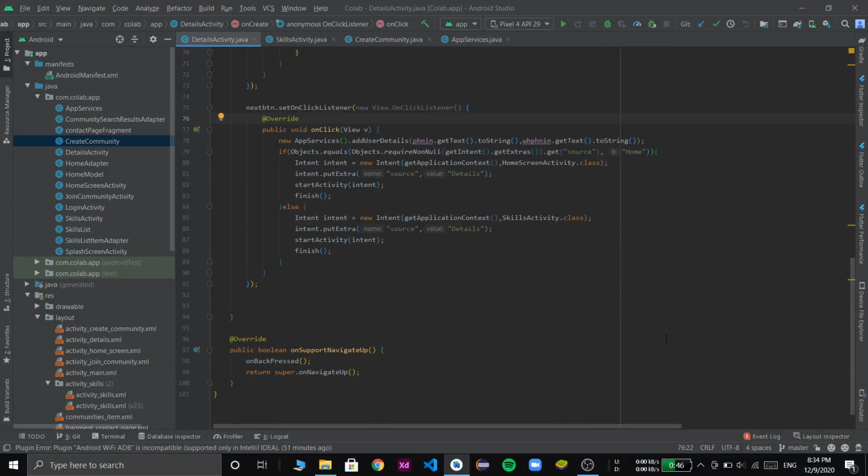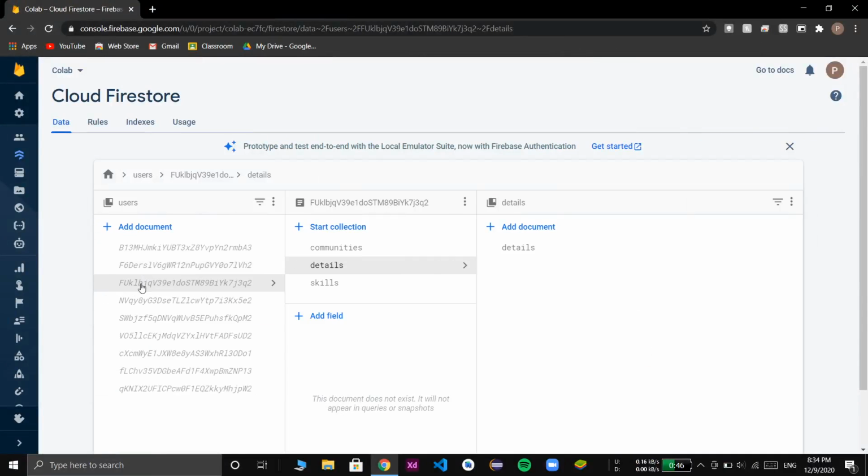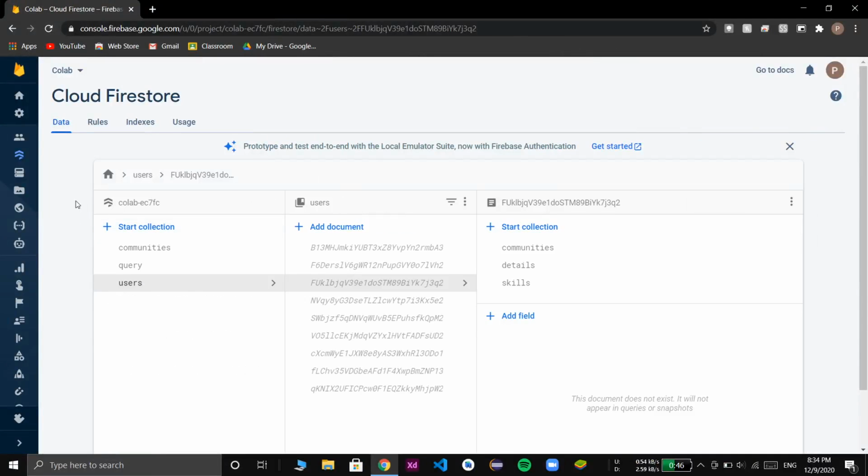Hey guys, so this is the database part. So we'll see how the database for this app actually works, how the database looks, and how the database is actually modeled. So here this is the database, which is Cloud Firestore, and all this is actually the database of the app, the model of the app.